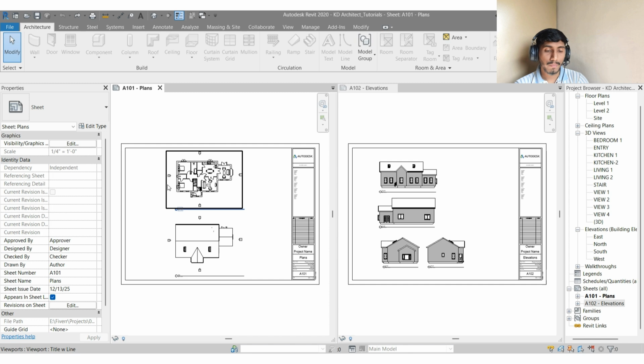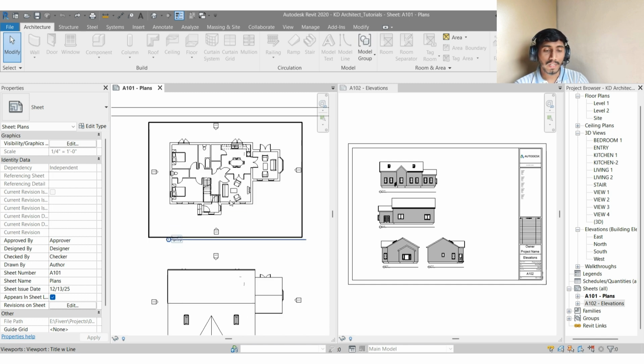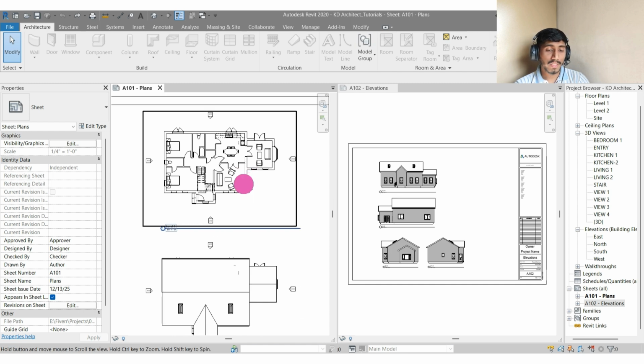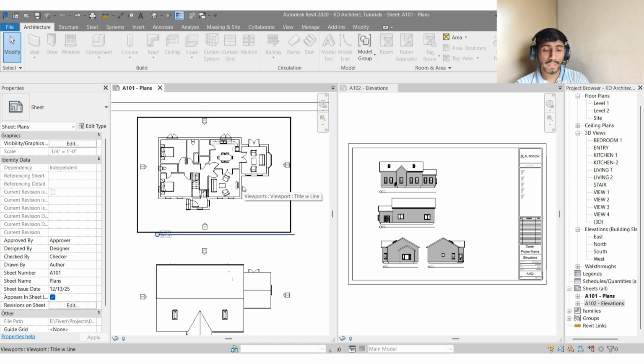Now, sometimes you work on live projects and you have used elevation views, and sometimes you need to create another elevation views, but you don't want those unused elevations in the documentation. So in that case, you can use the filter. I'll show you the step-by-step process to create the filter.